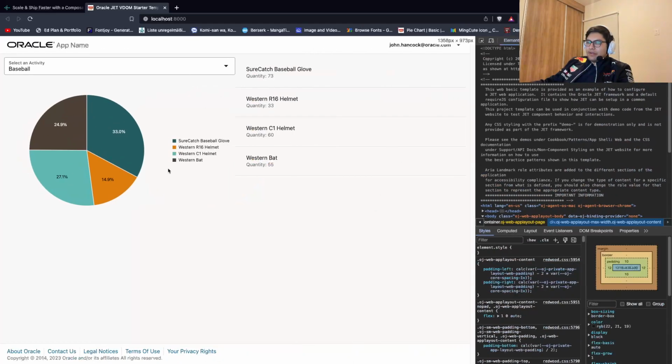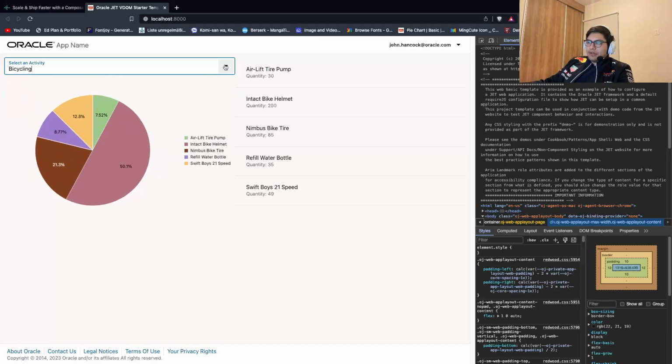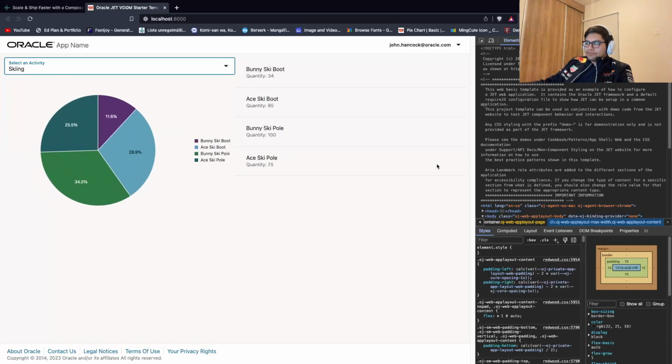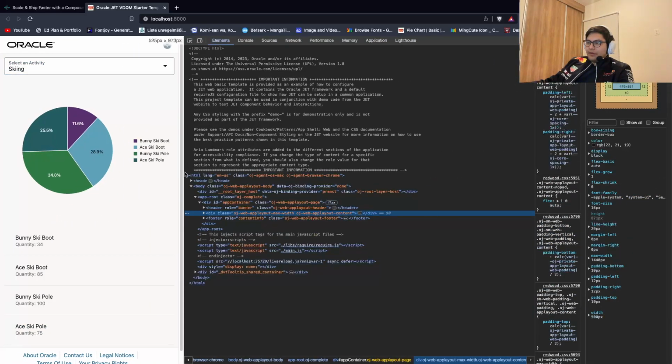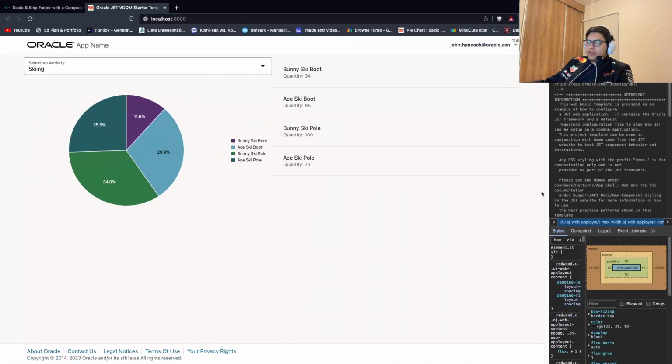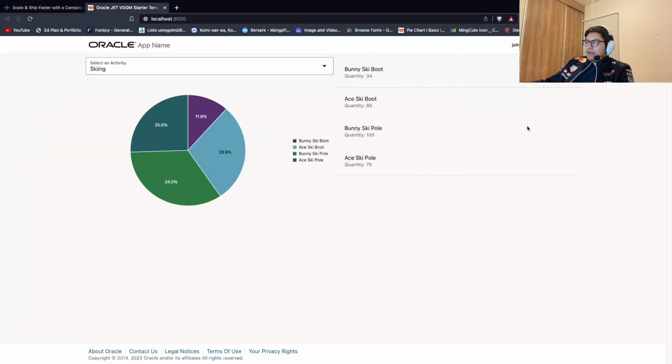You already know that it has a pie chart to view information about a dataset of sports related products. We can view the details of this product filtered by the sport they relate to. It has responsive design integrated into it. All the components follow the Redwood design system, and it's built in its entirety by Oracle Jet UI components.